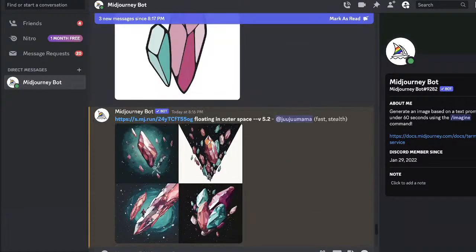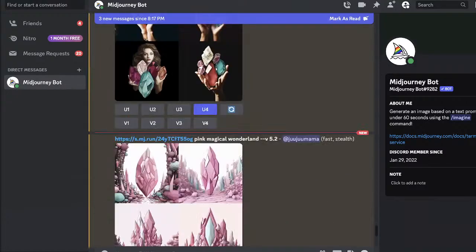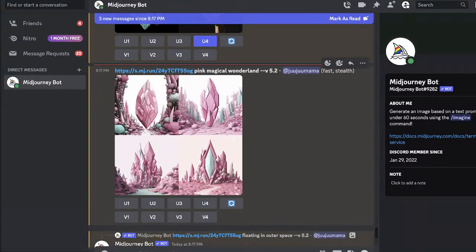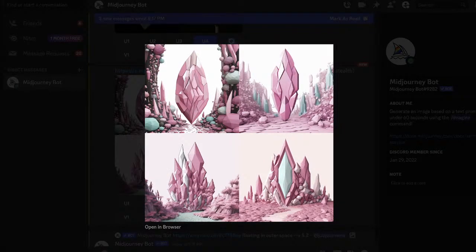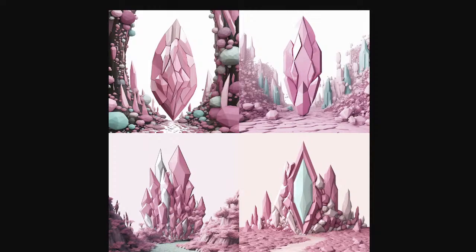And then the last one, so we started with the logo and then I just added Pink Magical Wonderland. And that's exactly what we got. Lots of pink, although it did keep the teal and some of the fuchsia-esque colors. Not a huge fan of this one. Was kind of having a brain fart toward the end in terms of what I should type in there.